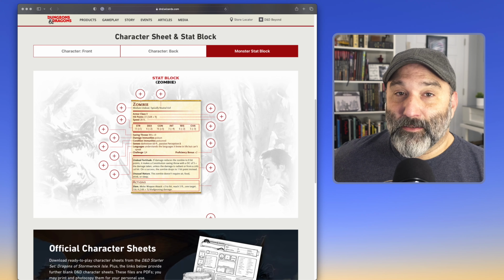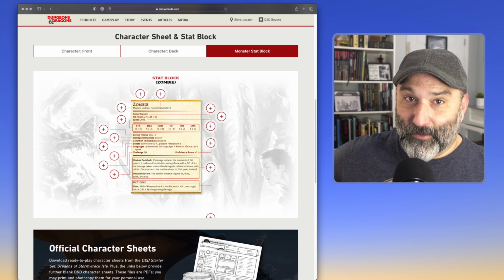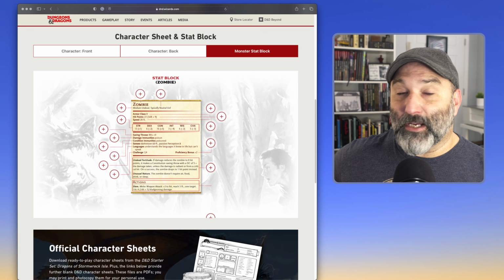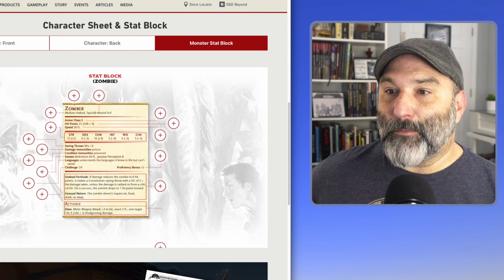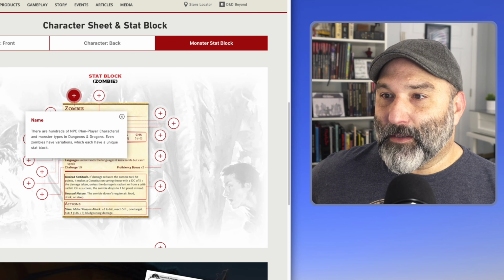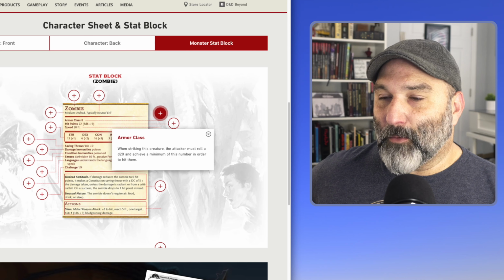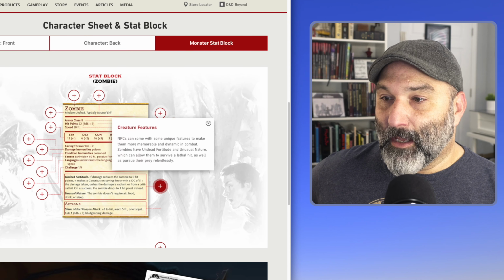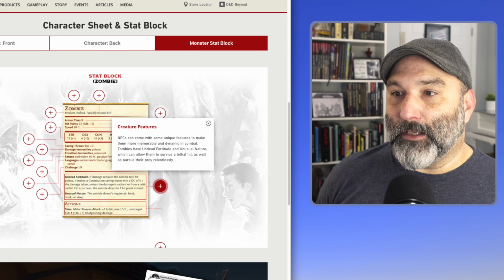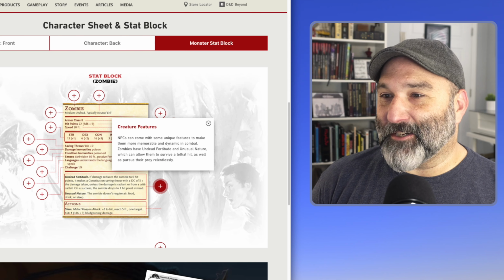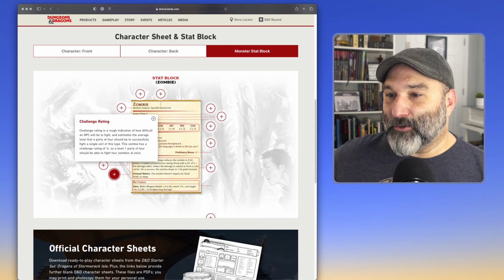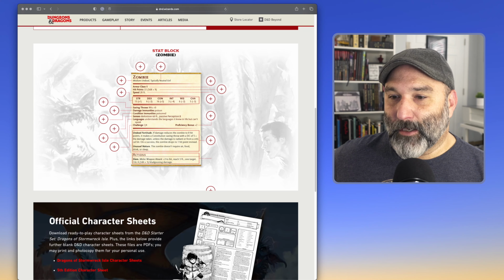I know 5e is going away and we're getting the next evolution of this in a couple years, but if you're coming from an old school game and you want to come check this out, here's how they do their stat blocks now. So you can get the name of the monster over here and you can find out what armor class is and how that works. And then you can also understand how it works with the creature features. So the creature features section here tells all the unique stuff about this monster. Really interesting way of making sure that you've got the right information here.